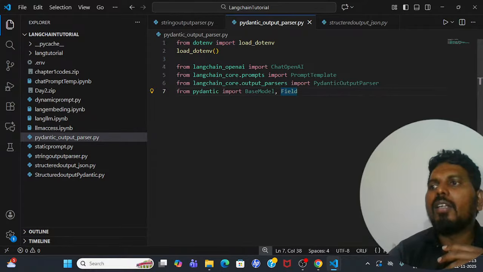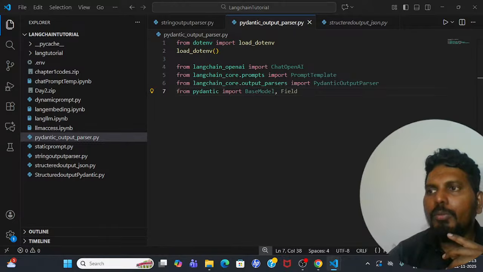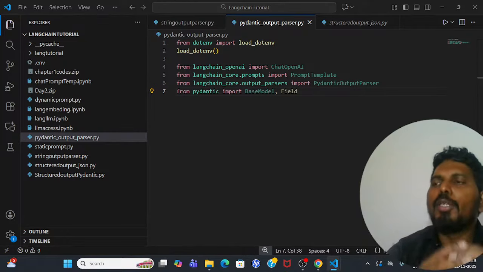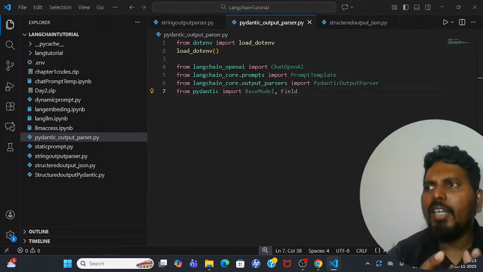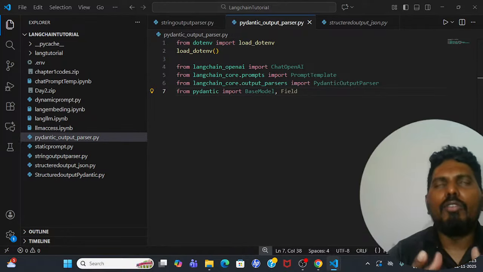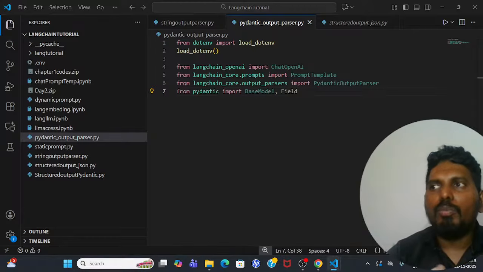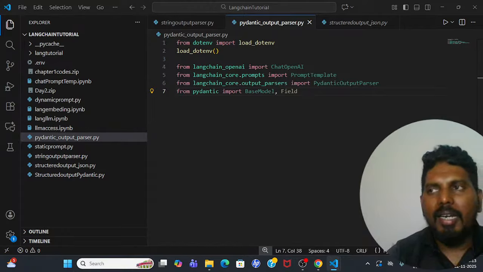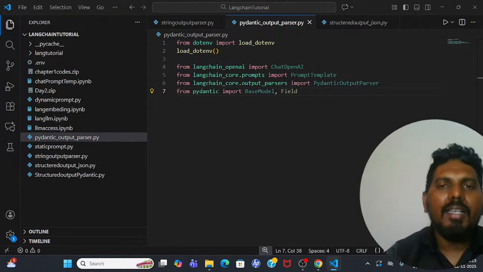Now we have to tell it to generate a Pydantic schema output, right? Let me quickly tell you. You are an expert botanist. Give me a fruit with its name, its color in one word, and its taste. Let's say you give any fruit name. This is going to give you in the output the fruit name, what its color is, and what it tastes like, right?